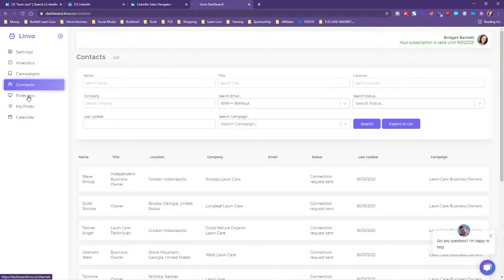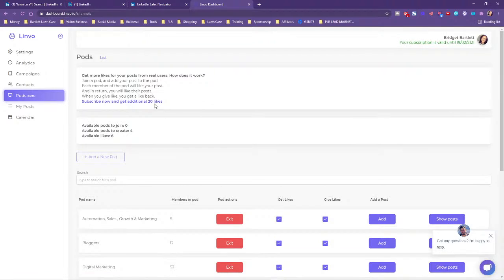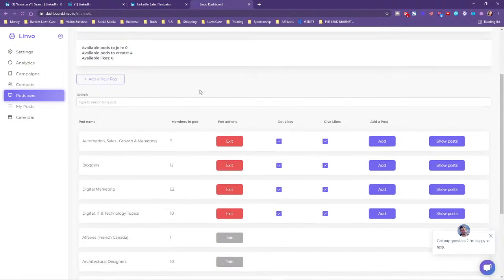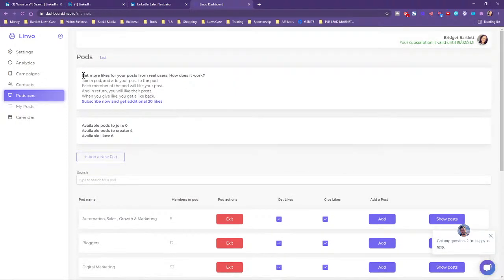They also have an option here where you can pull in your LinkedIn posts, and then you can add them to pods. Okay, I'm just figuring all of this out, but it brings in all of the posts that you have shared, and then it says here, get more likes for your posts from real users. How does it work? Join a pod, add your post to the pod. Each member of the pod will like your post. In return, you will like their posts. When you give a like, you get a like back. So it says subscribe now and get an additional 20 likes.